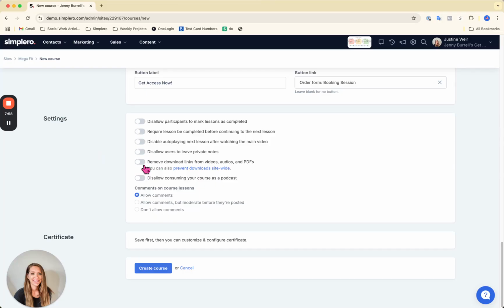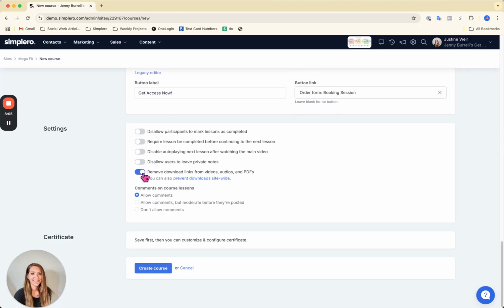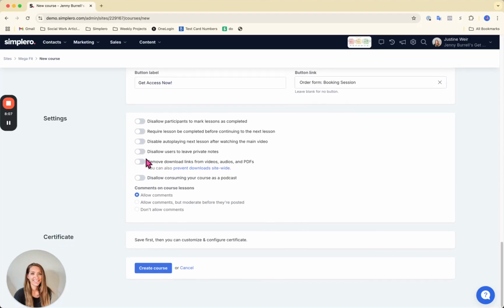If you want them to still be able to download things later, but maybe it's just the main content, you can turn this off. And then we can cover here shortly how you would be able to control if you want them to still be able to.